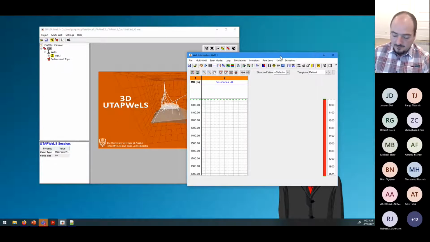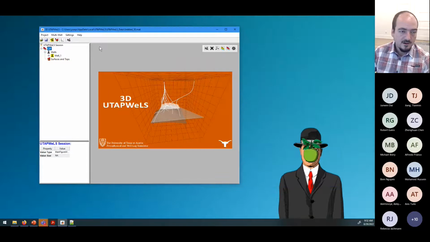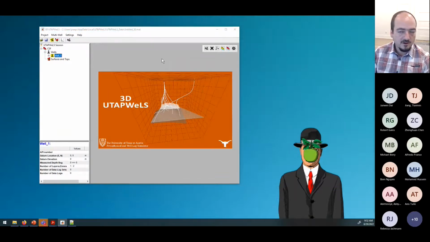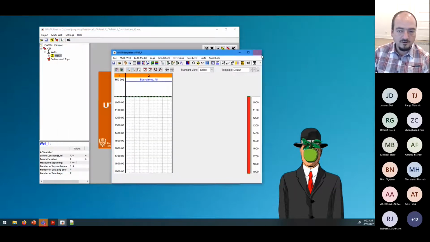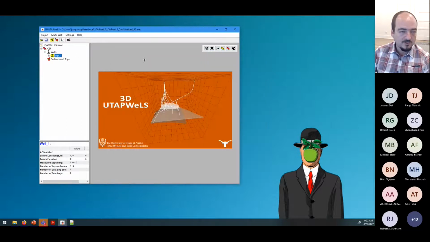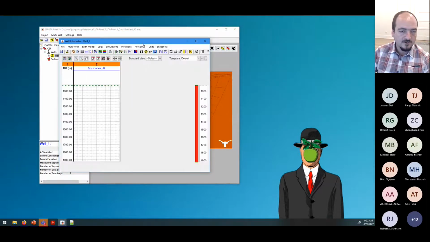It's not immediate. A word of warning: the first time you open UTEP Wells and the first time you open a well interpreter is going to be a little slower than the following times. This is just how the software is set up. So don't think that because the first time you opened it took a while, the software is that slow. The following times it should be this quick.